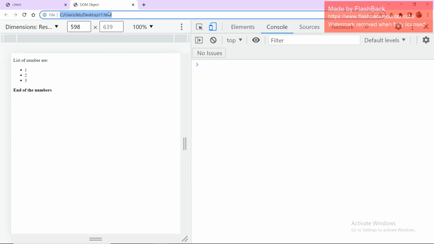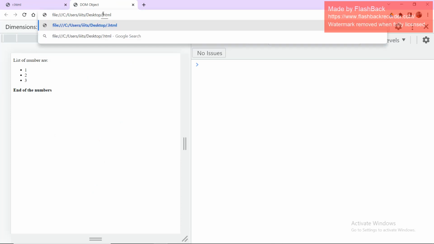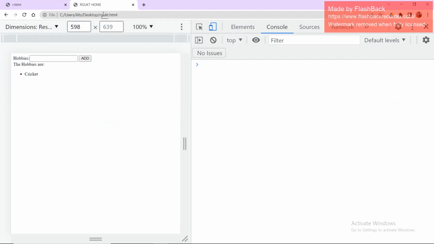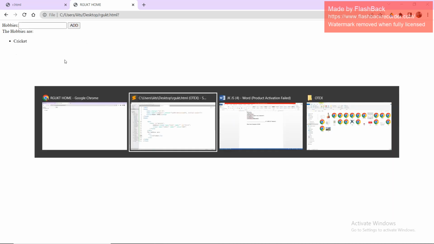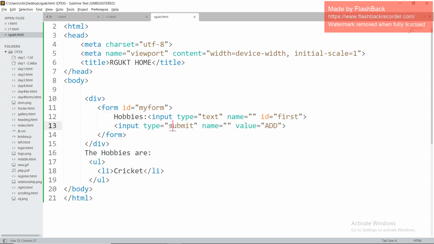I think this URL I can modify here itself. rgukt.html. Yes, you can observe I have a text field with hobbies as the option. If I click add, that should be added to this list. That is my requirement. If I am adding something like hobby as Coco and click add, that should be added here. That is my requirement. So for that, I am going to write the code for you.